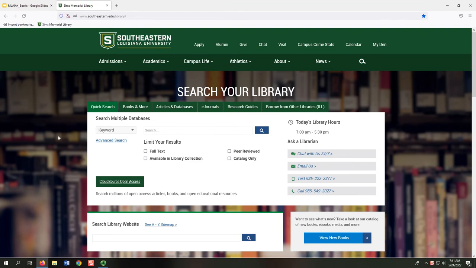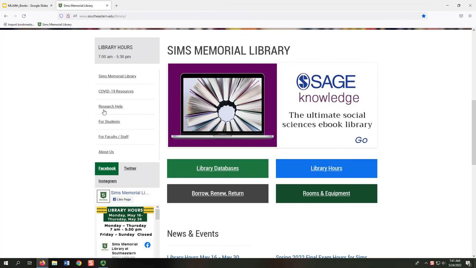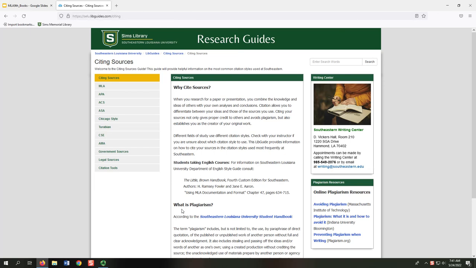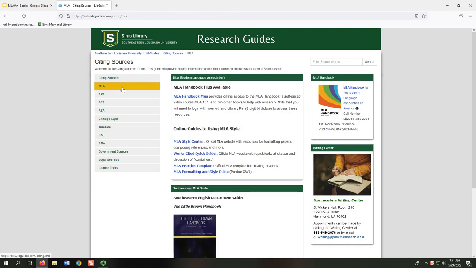for citing sources. On the library homepage, select the Research Help tab. From there, select the Citing Sources link. That redirects you to the Citing Sources guide. The MLA tab will link you to the official MLA handbook. We will use that more later in this video.